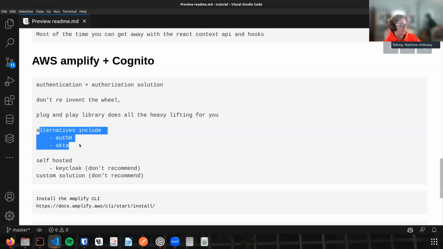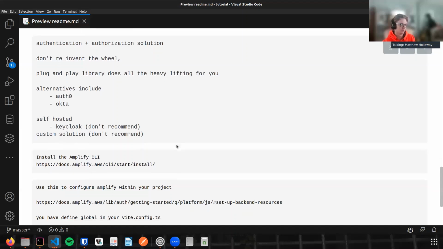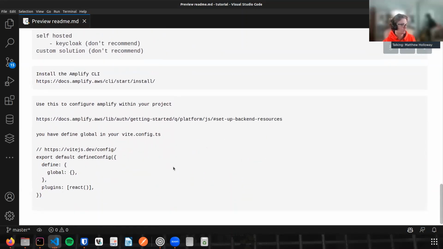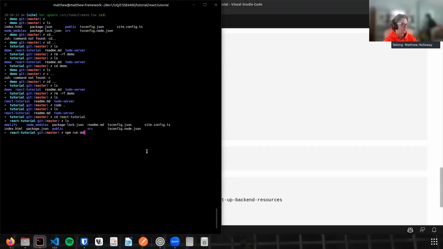There are some alternatives to this. Auth0 is one, and Okta. These are quite expensive, but if you're only using it for an MVP, I think it's free for a month or whatever. I won't go through the rest. So don't do a custom solution. It'll just hurt. I've got some other little notes here, but I mainly just want to show you what I'm going to make today.